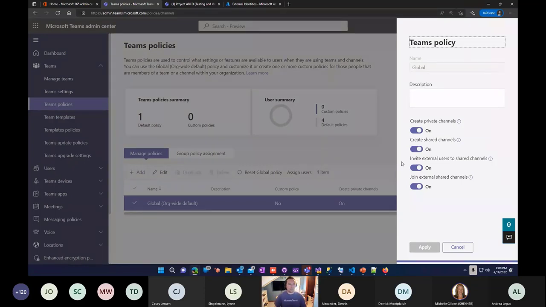This is a great mashup of options from an administrative standpoint. So by default, these are on by default in global. That was a lot of defaults there.